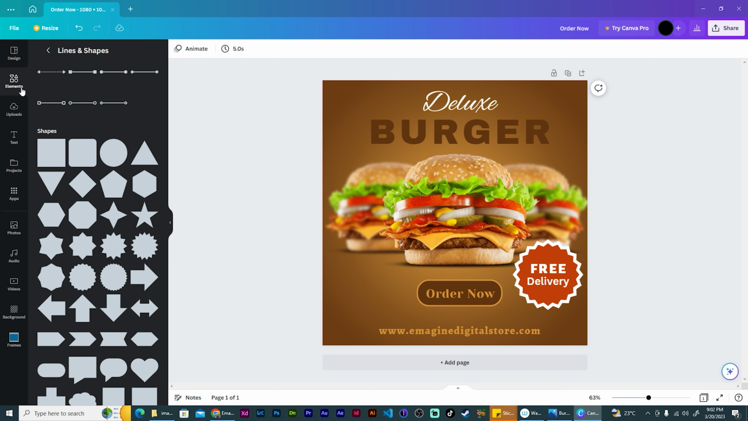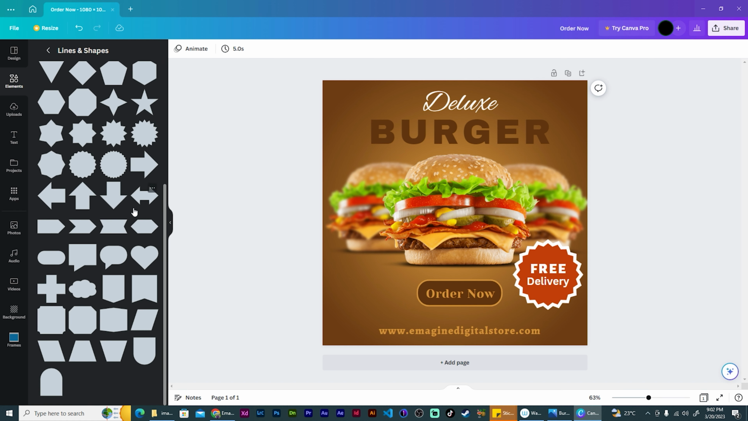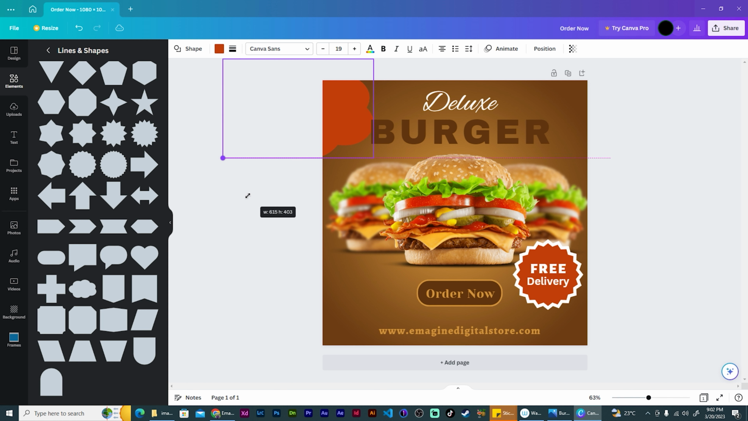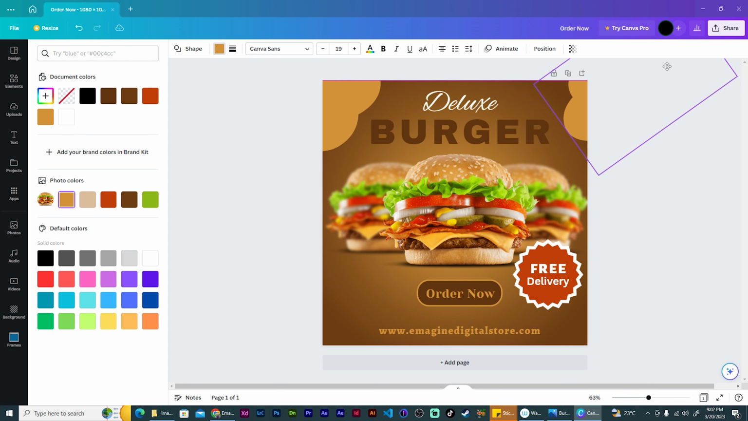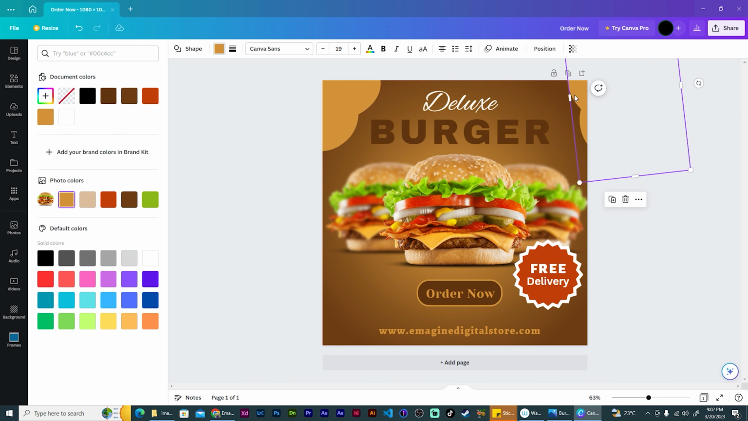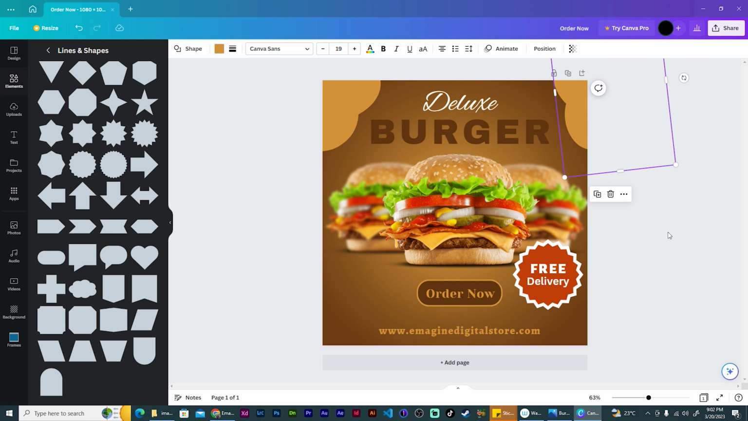So I can go to the elements section again, and let's use this cloud looking thing. So I can bring it to the side, make it bigger, rotate it, and change the color to this light color here. Yeah, that looks like it works. Duplicate it, bring this to the side as well, and just have something simple like this. Right, just a balance of both sides.